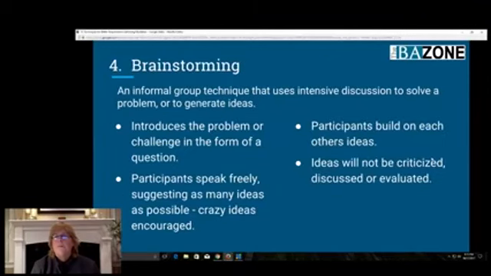Number 4 is brainstorming. Brainstorming kind of gets a bad rap, but it's still fairly used in the industry. It's basically just an informal group technique that uses intensive discussion to solve a problem or to generate ideas. You do that by introducing the problem or a challenge in the form of one big question, and then all the participants speak freely. They suggest as many ideas as possible.